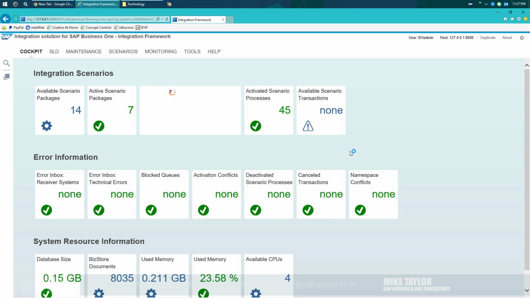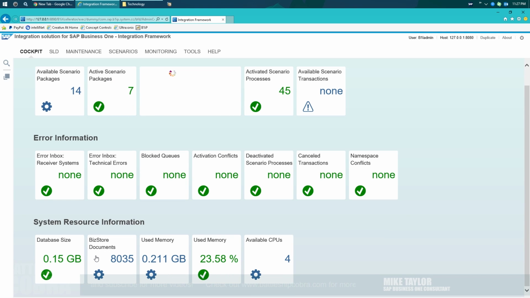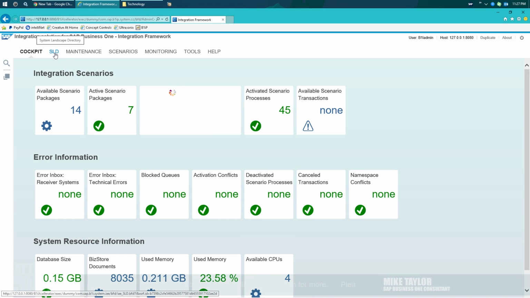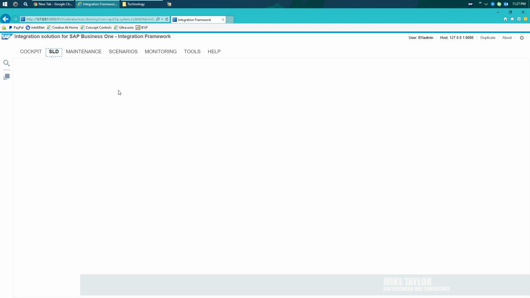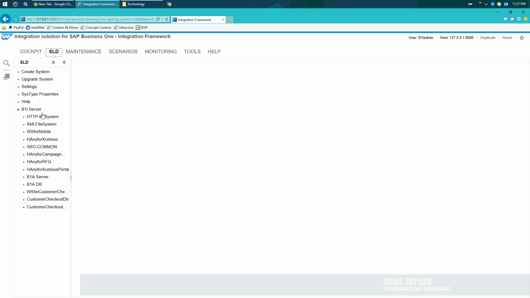Logging in. It's going to take a minute for the cockpit. The cockpit loads up here. We're just fresh, brand new, so we don't have much information here. We're going to skip over to the SLD, System Landscape Directory. We want to jump in. And the thing is, we don't see any of our databases here. So I'm going to go here and then back to maintenance. And I still don't see anything.